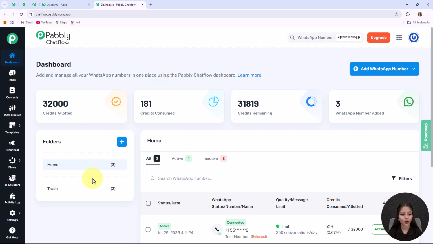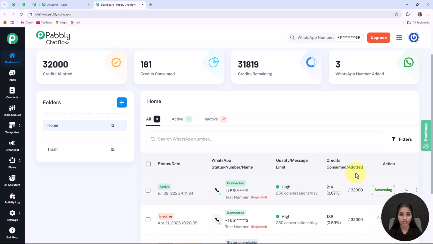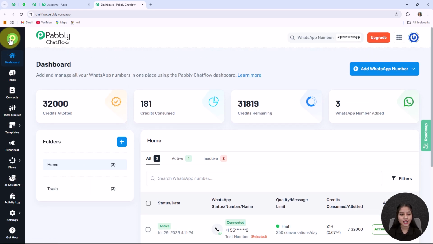Here in this folder section, you can create multiple folders, while in this home section you can see the status of the WhatsApp numbers that were added into your Pabbly Chatflow account. On the left hand side, you can see the multiple features of Pabbly Chatflow, such as inbox, contacts, team queues, templates, broadcast, flows, AI assistant, activity logs, settings, and get help. If you want a detailed video explaining these features, I'll provide the link in the description box. You can check it out.